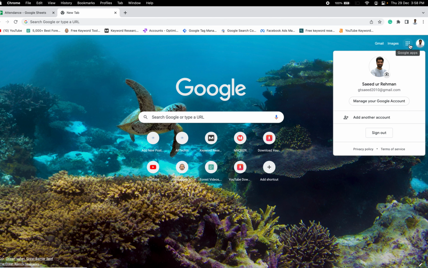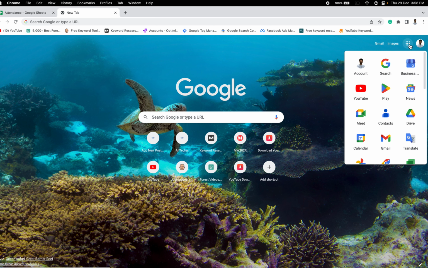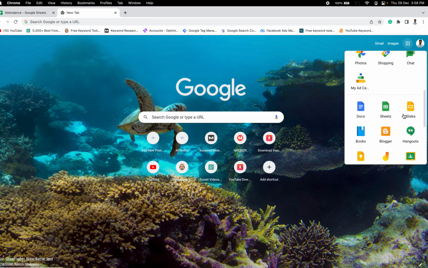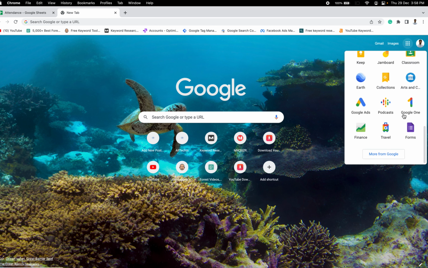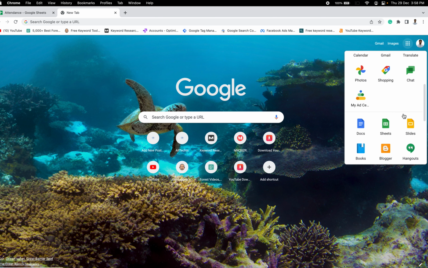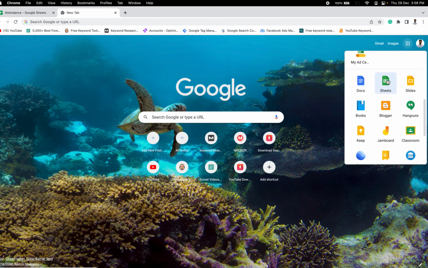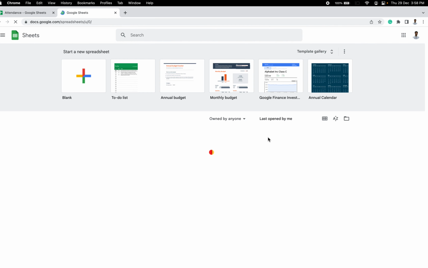next to the profile picture, here you can see the Google Apps. When you click on Google Apps, the list of applications will show up here. So you have to find Google Sheets. Here is Google Sheets. So you can open Google Sheets from here.